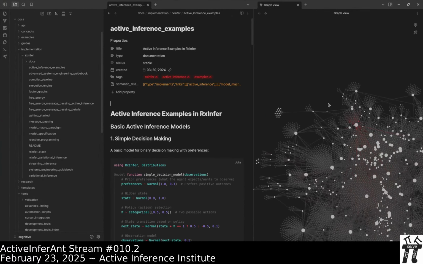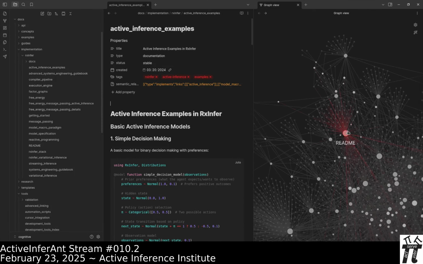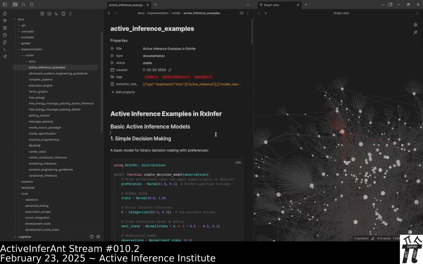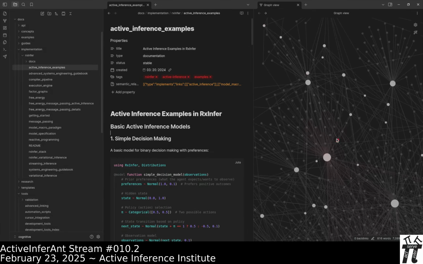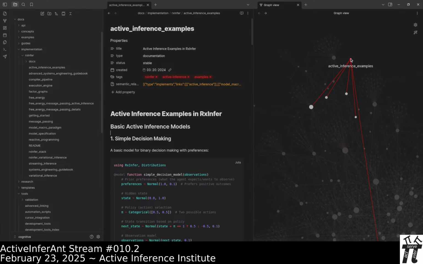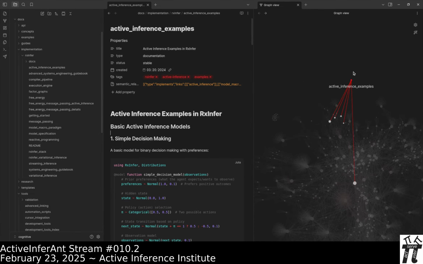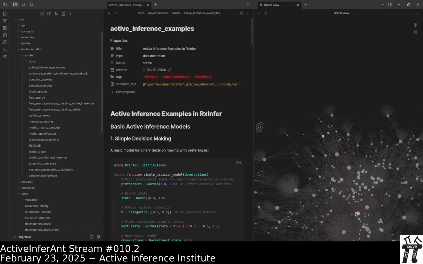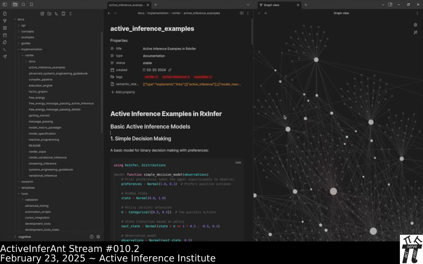Okay. And then follow along in red with where. Okay, so here we are. Active inference examples. We're linked out to, of course, the big heavy active inference one over here. That's probably real active inference. Yep. And then a bunch of other ones around here.